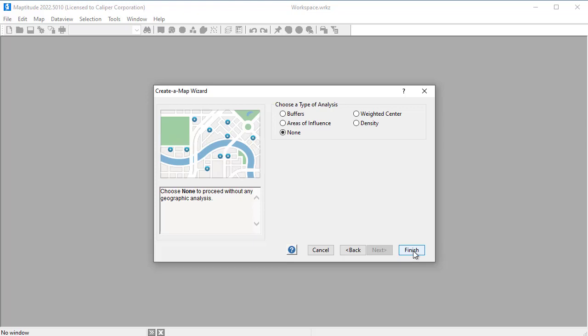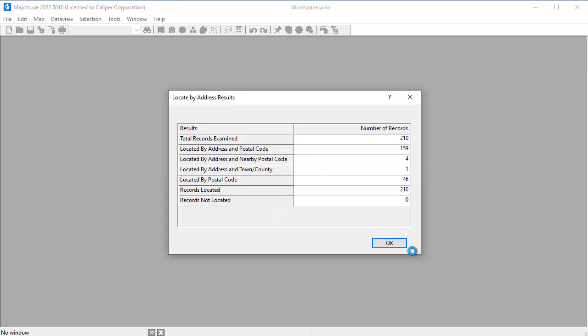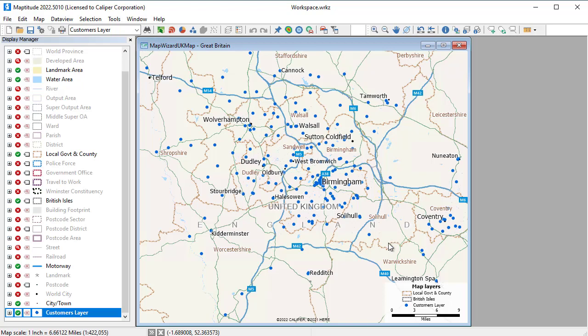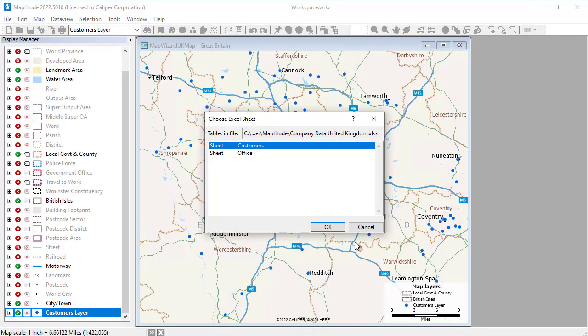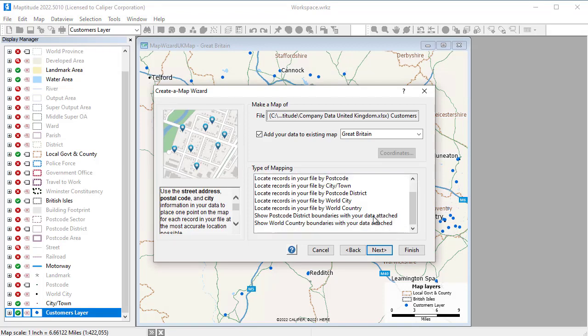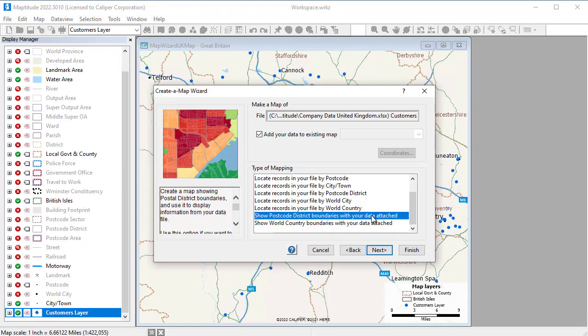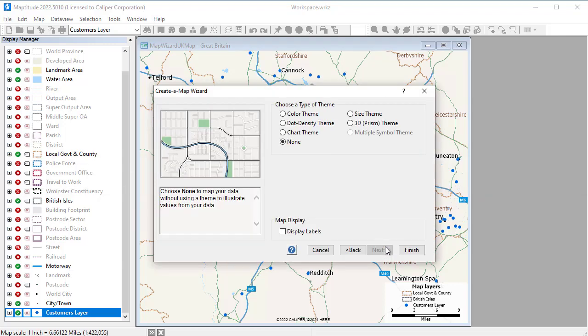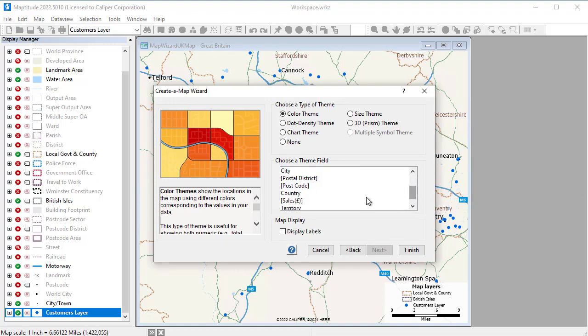Create a Map Wizard will guide you through the options of choosing how to present your data, and when complete will display a map such as this showing exactly where your customers are located. Another way to use the data in a map is to attach it to an area layer such as postal codes so that you can see the total sales, average sales, or total number of customers in each postal code. Maptitude offers a number of ways of illustrating the data on the map, such as with color heat maps, charts, and dot densities.